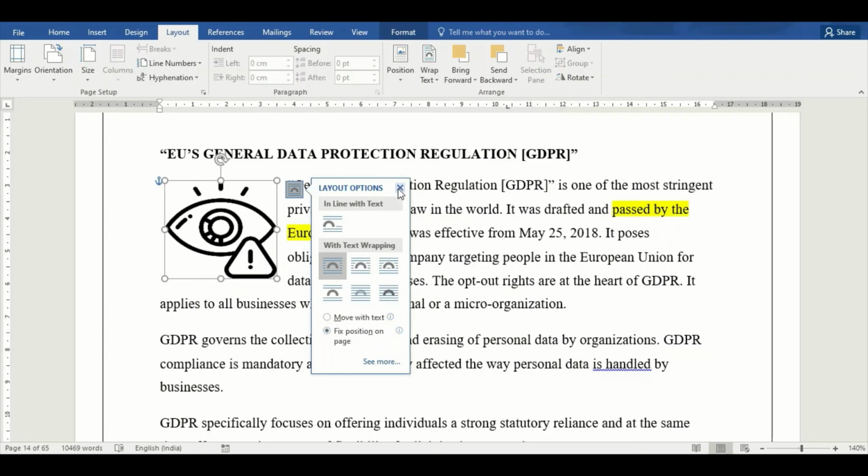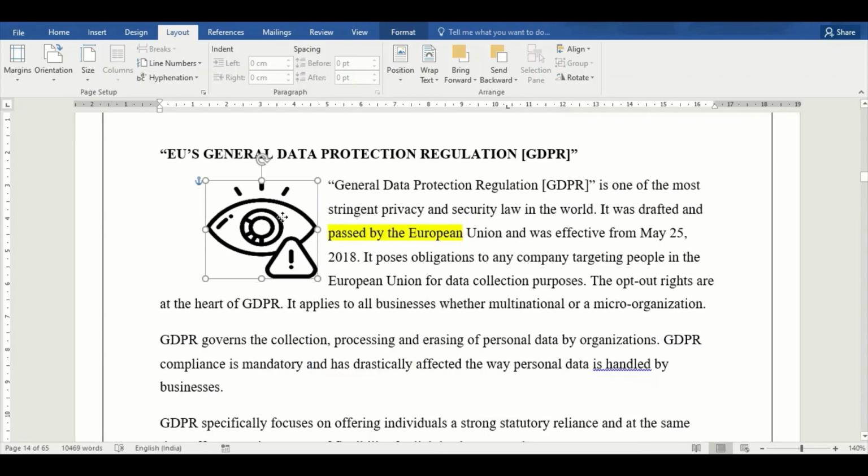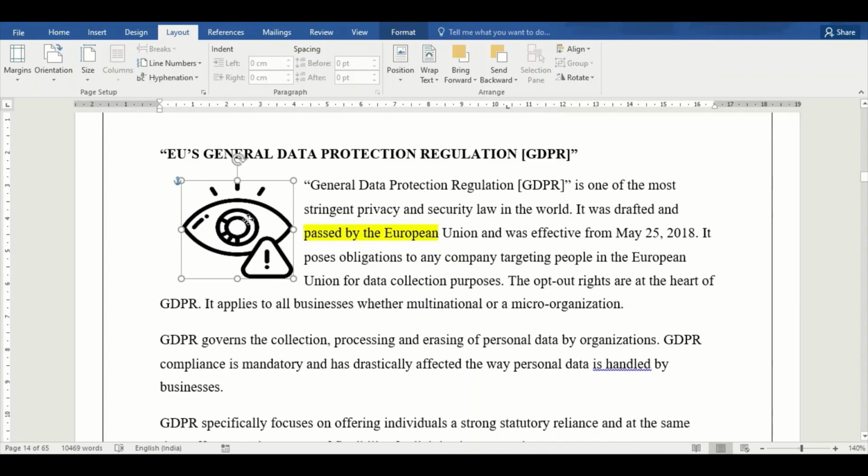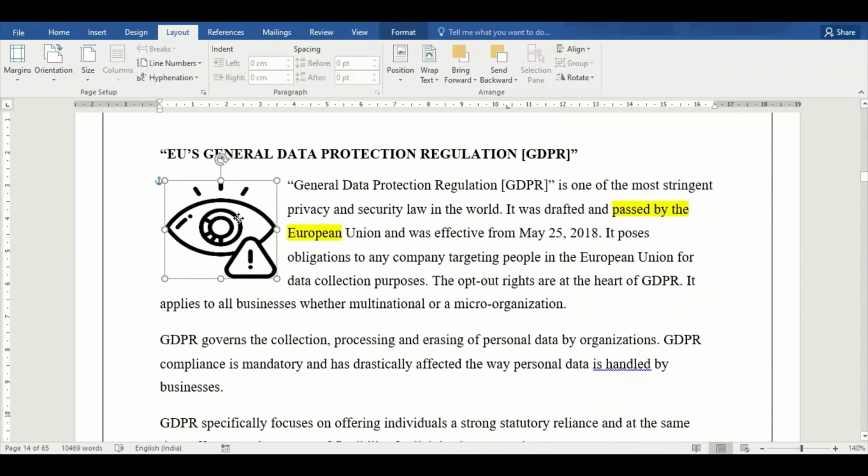This is what it basically means. So if I have this option selected and then I try to move the image, it still moves as you can see, but it's just that if I add or delete text to the page, then it will not be altered.